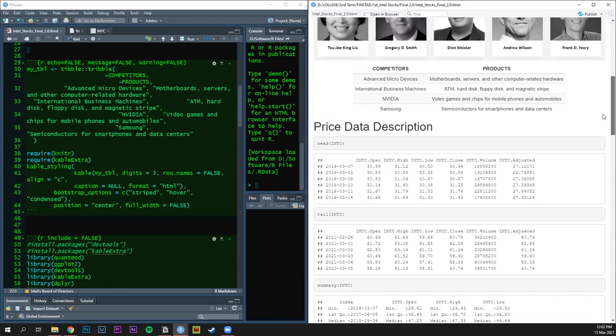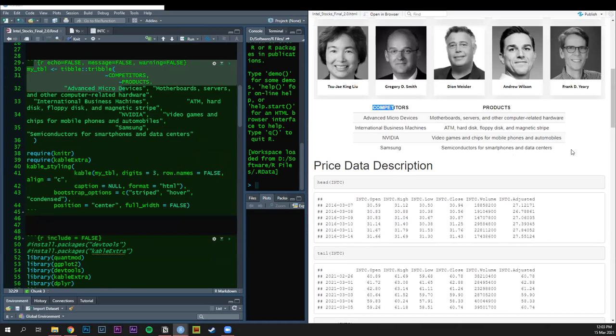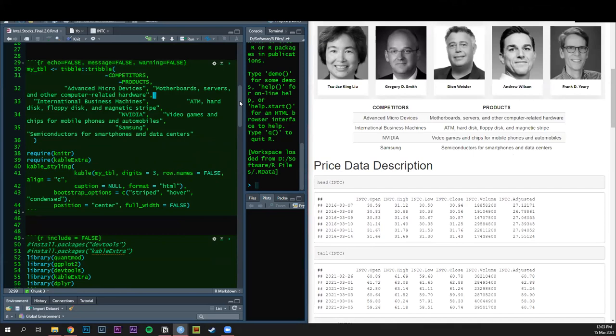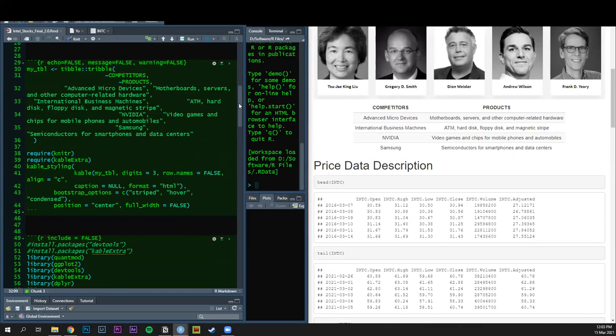So for the table, it contains the competitors of Intel Corporation and the products they offer to the market. Its competitors include Advanced Micro Devices or AMD, which offers motherboards, servers, and other computer-related hardware. Next is IBM or International Business Machines, which offers ATM, hard disk, floppy disk, and magnetic stripe. Another competitor is NVIDIA, which offers video games and chips for mobile phones and automobiles. Lastly, Samsung, which offers semiconductors for smartphones and data centers.